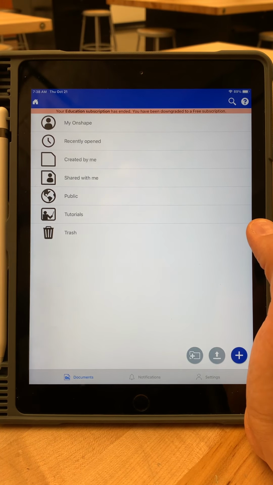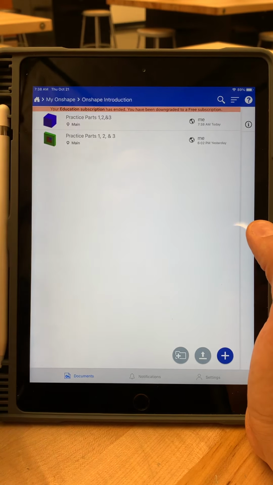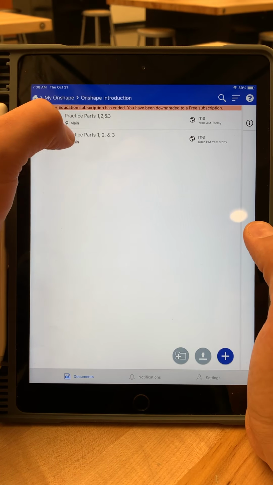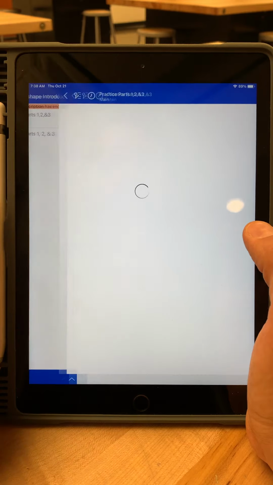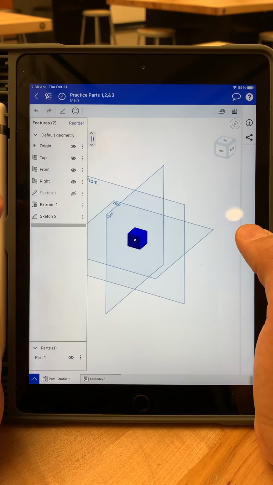In this video tutorial, I'm going to show you how to 3D model practice part number 2, which is a red L, on the introduction to Onshape video. So open up the part we already started in the prior video, which was this practice parts 1, 2, and 3. We're going to create this red L right within this same document.